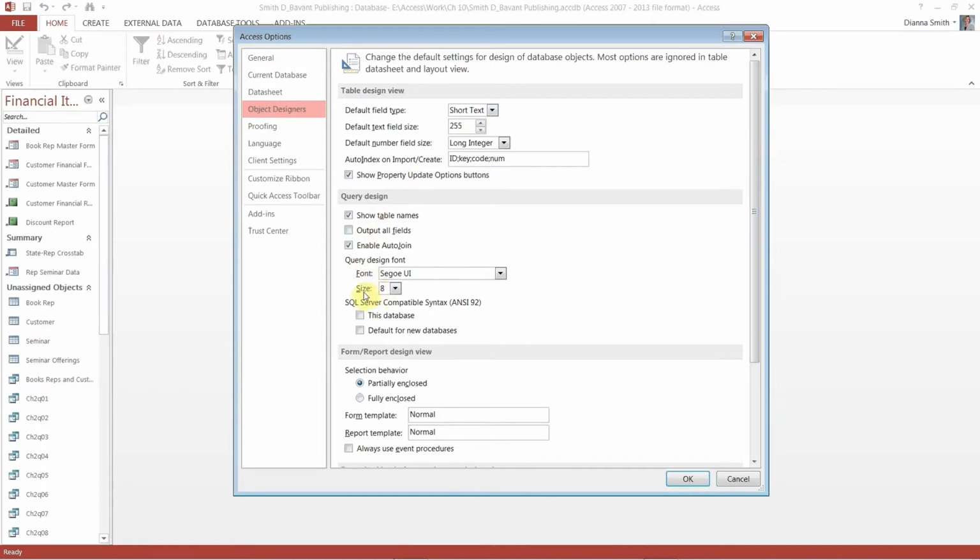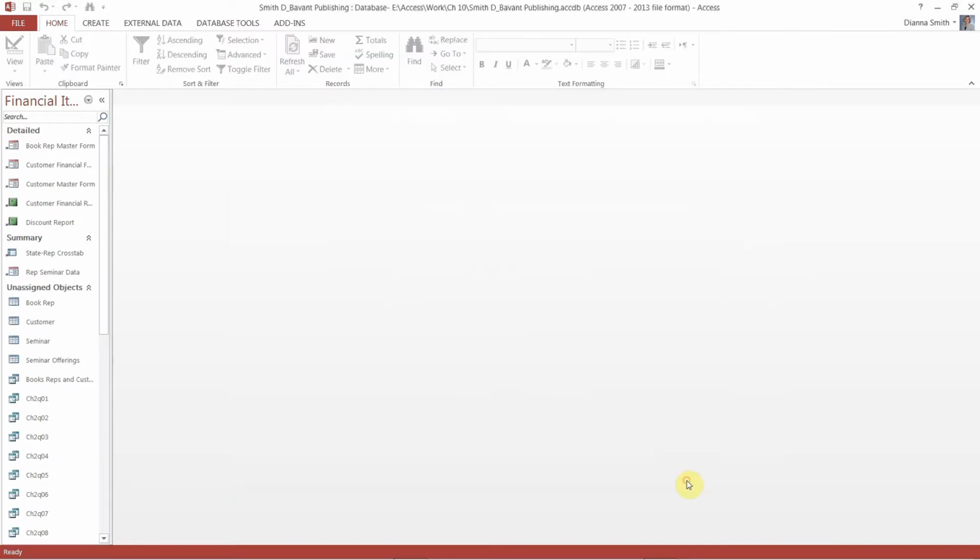Right now, it is set at 8. Notice I clicked on Object Designers, and then I go down to the Query Design section and Query Design Font, and we're going to change the size from 8 to 10. Now I'm telling you, in real life I would probably change this to 12 because, yeah, gotta wear glasses now. So we say okay, and that's going to make it a little bigger for us to see.